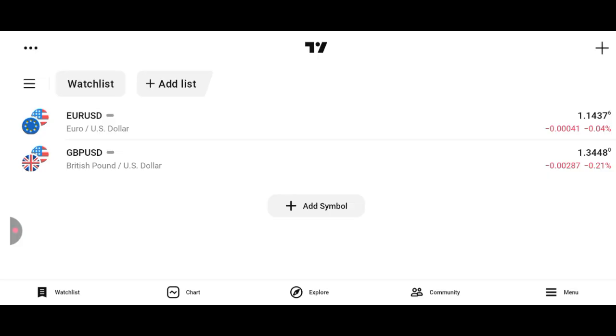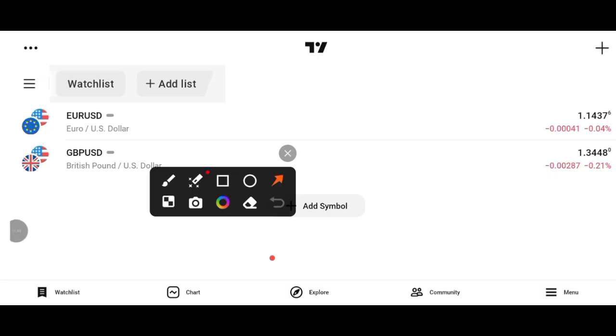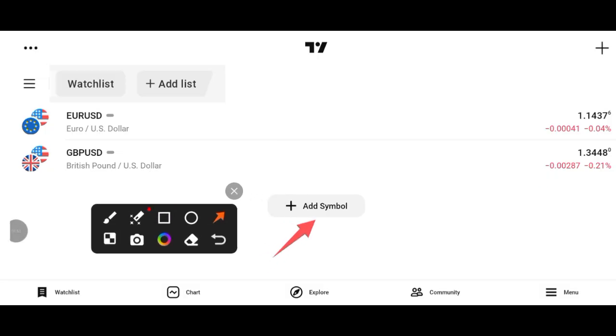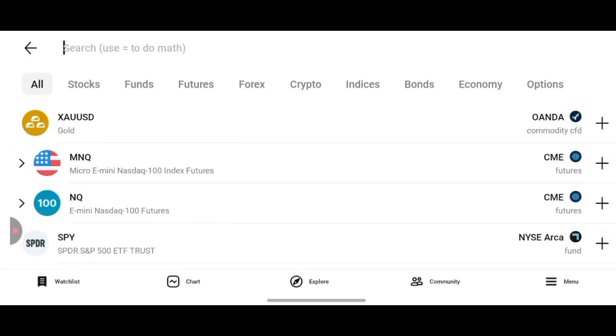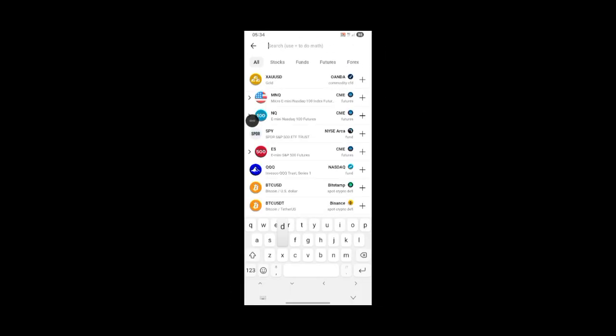In order to add your favorite pair to your watch list, the first thing you want to do is click on this add symbol button, in order to add your favorite pair. So let's say I want to add DXY right now.